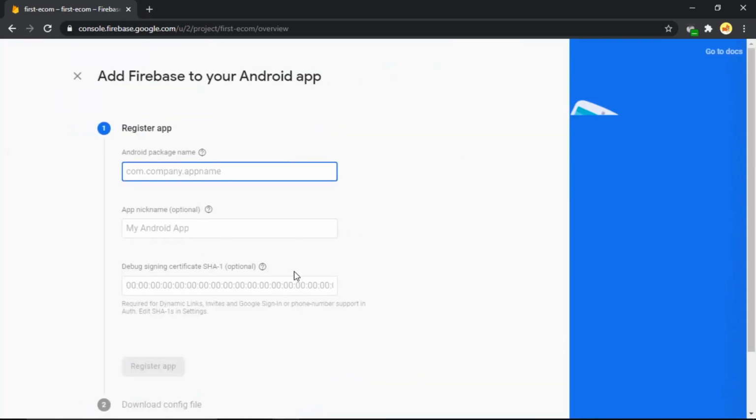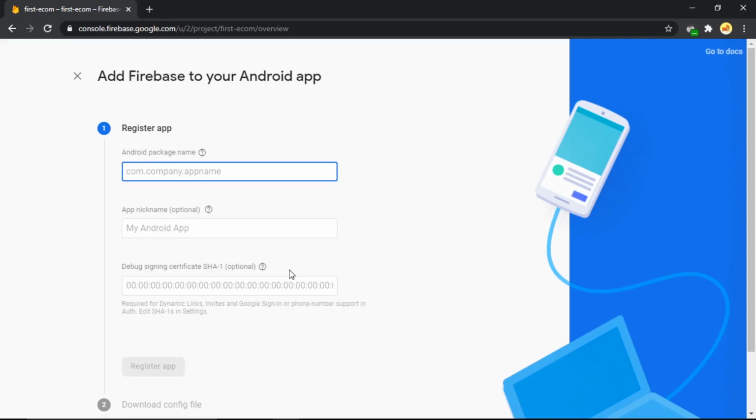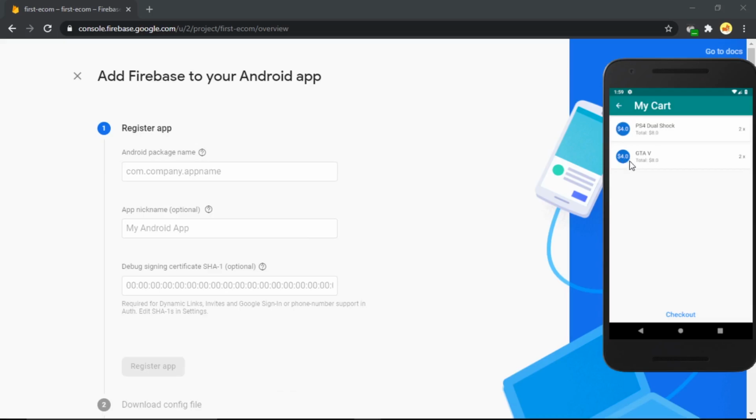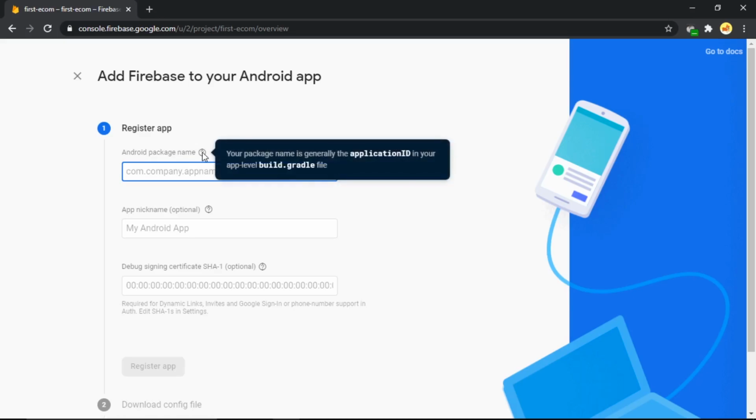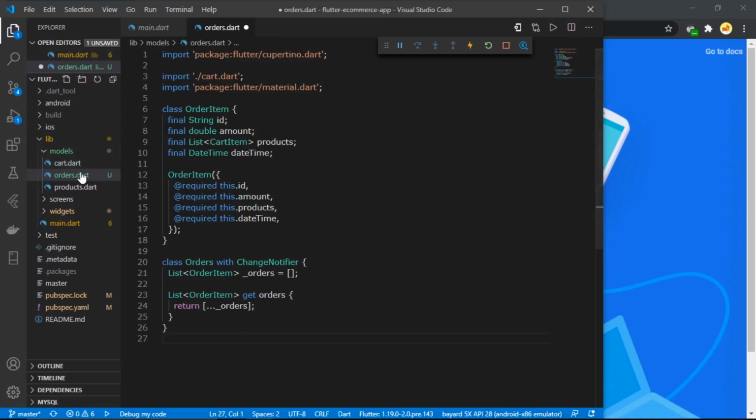You can also go with the iOS one. And if you are creating the app for both platforms, that is for both Android and iOS, then you need to create the project in both the platforms. So you need to use two platforms, one for iOS and one for Android. And here you need to give the package name of your Android app, and here they are saying that it is available in the build.gradle file in our app directory.